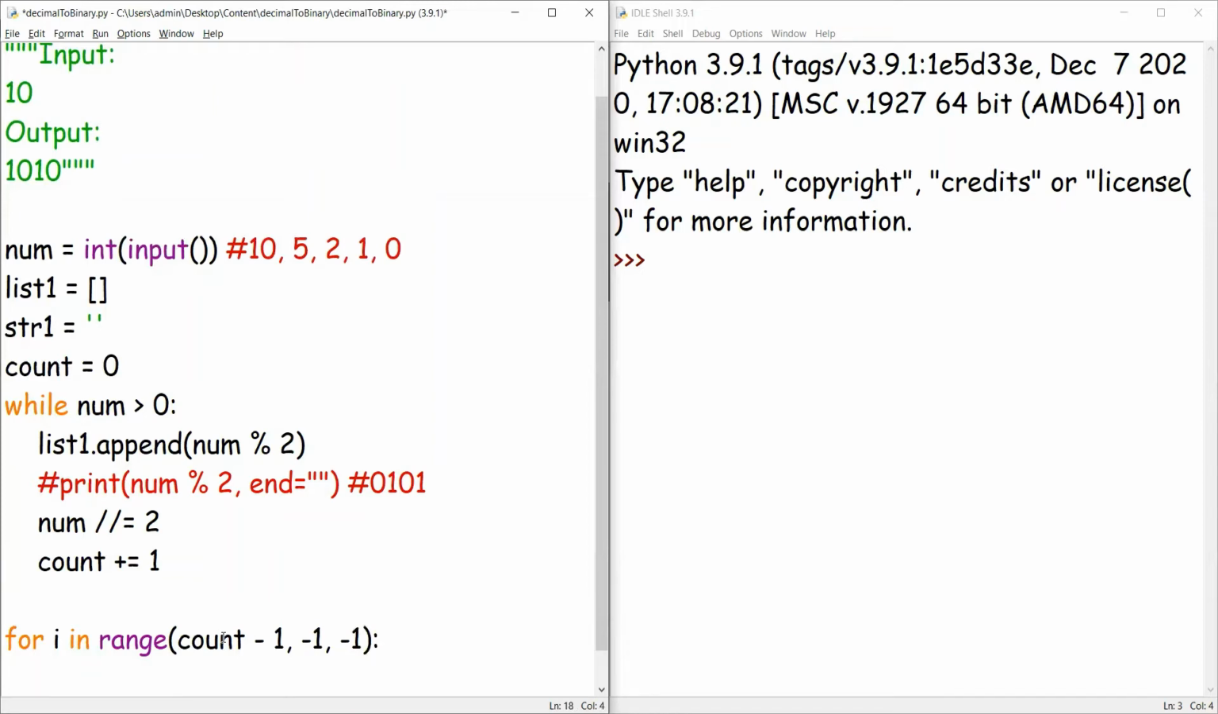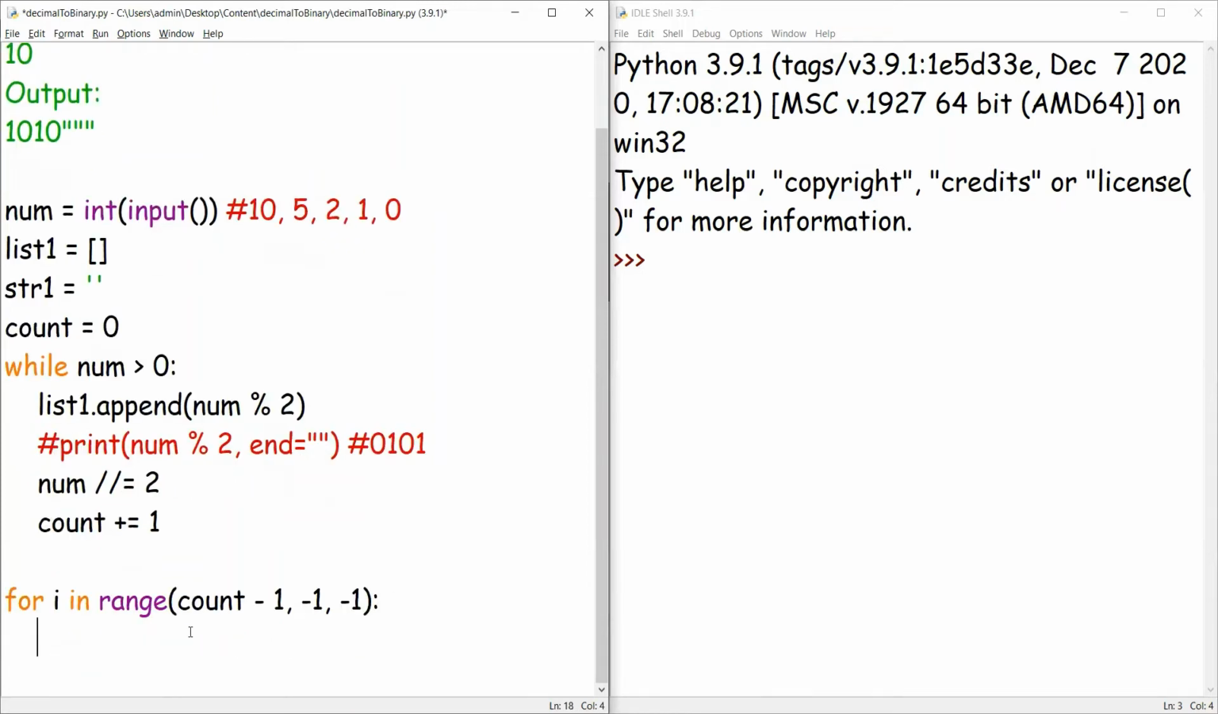So here what you will be doing is simply adding that particular value which is present in the given list to the given string. If we just keep on adding list of i to it, it will throw an error.